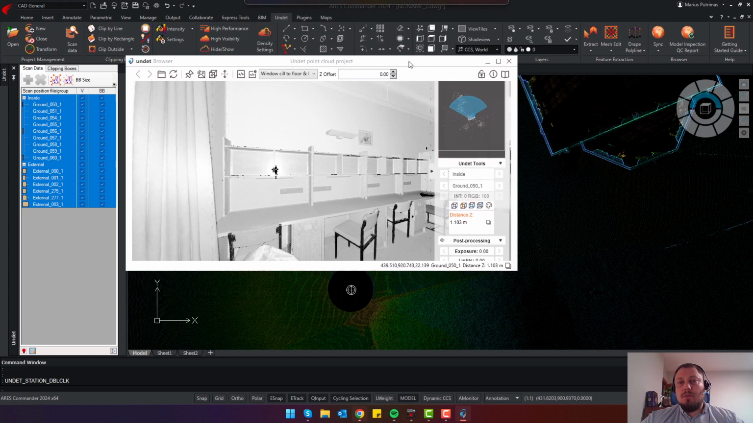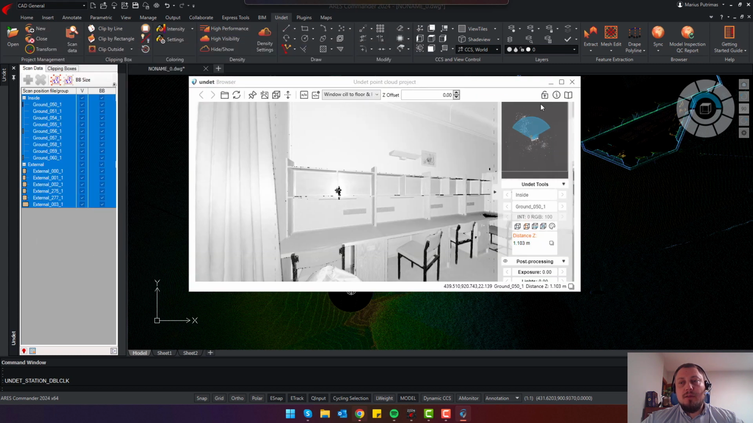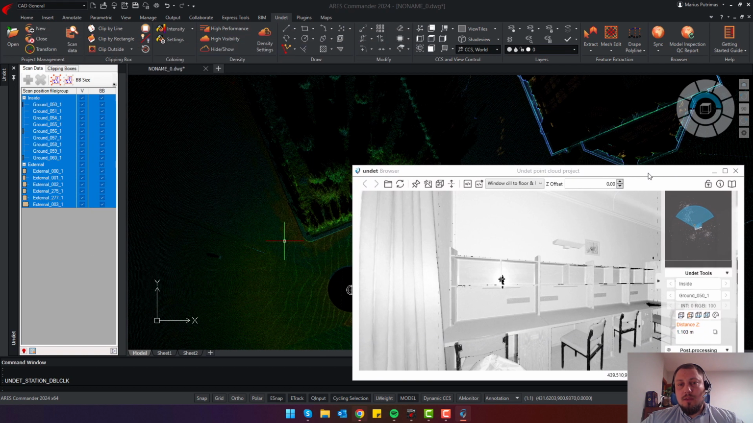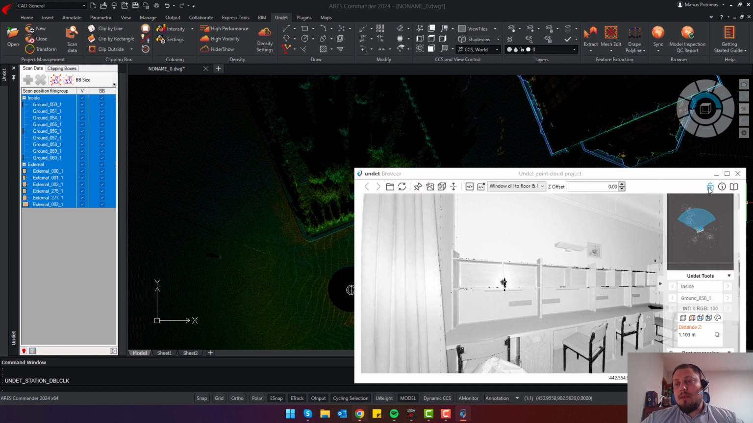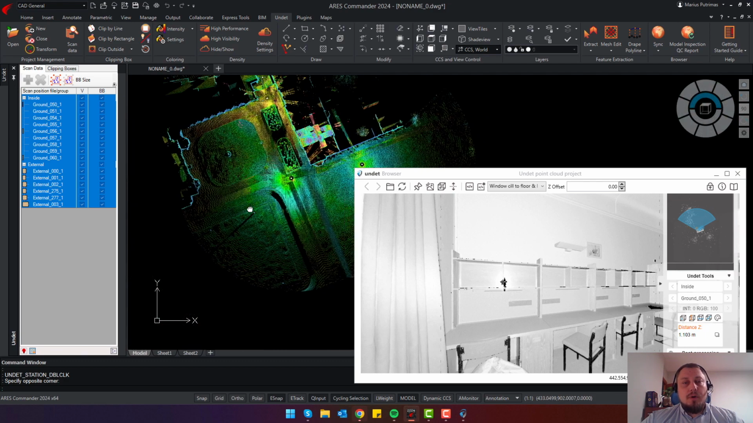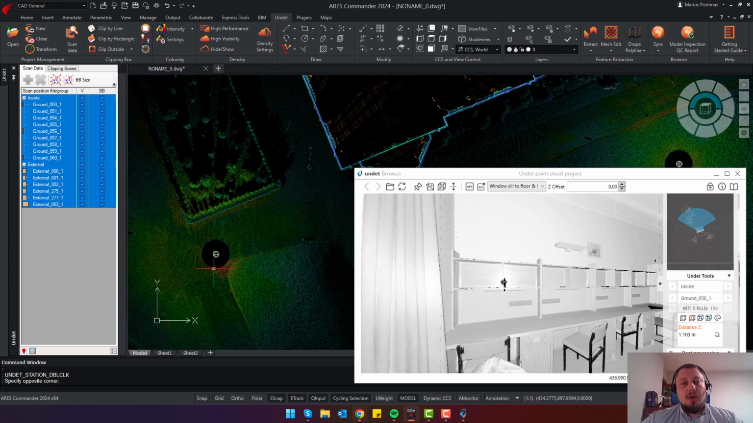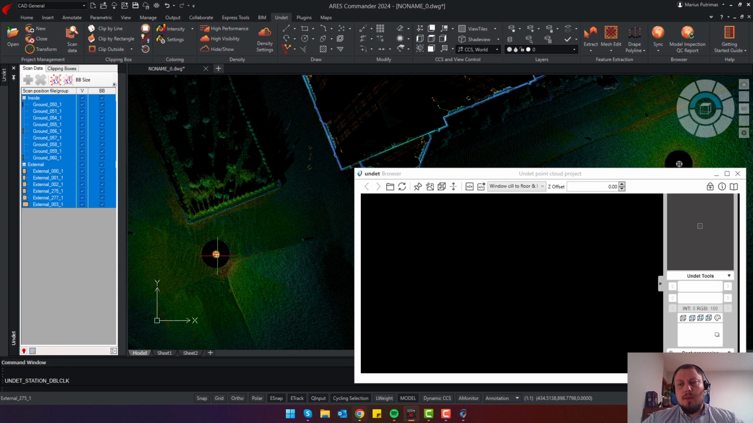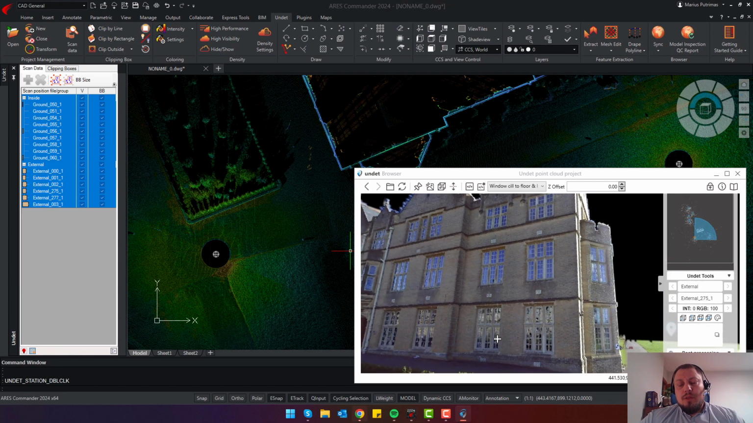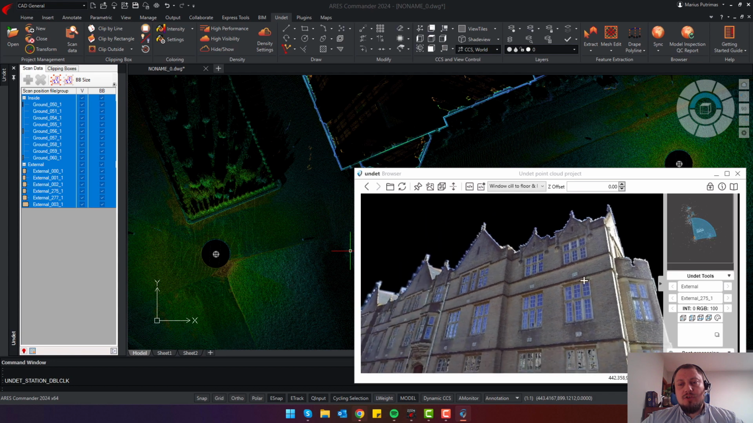Okay, so in this demonstration I am using only one screen, so I will make the Undet Browser window smaller and activate the always on top feature. So now when I get back to my point cloud view, the Undet Browser will stay here. And so what you can do together with Iris Commander and Undet Browser: if you click the left mouse button on the scan station marker twice, you will open this scan station panoramic image.